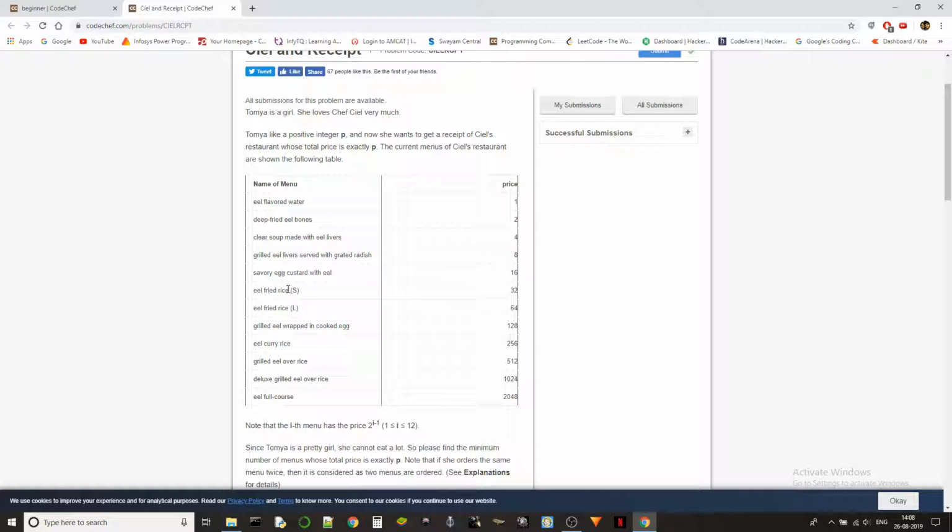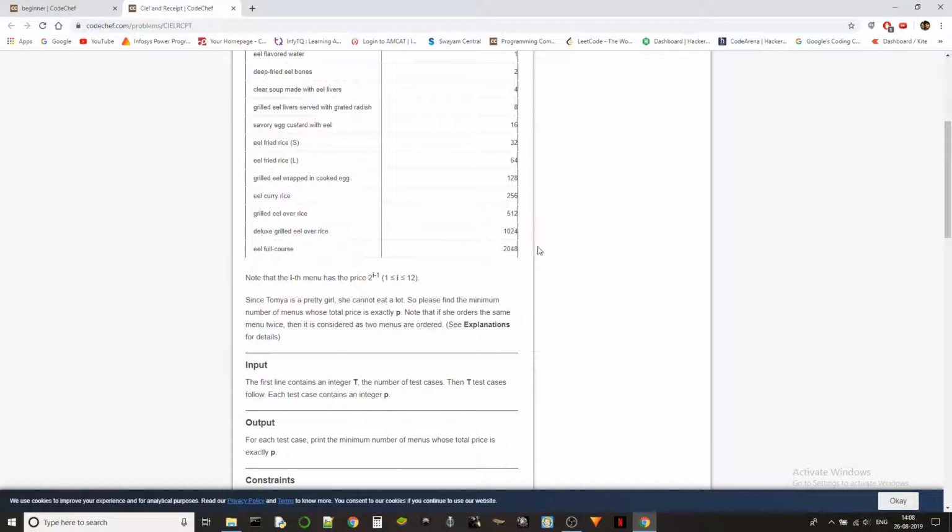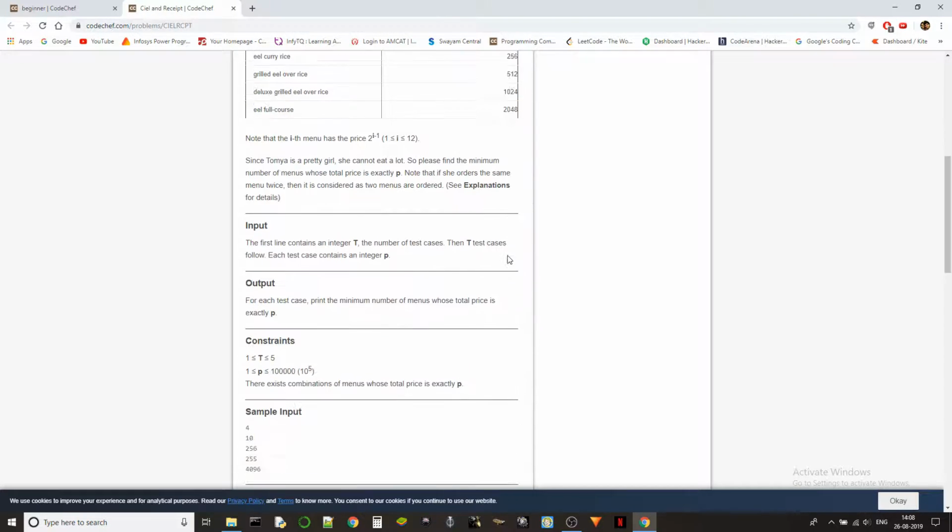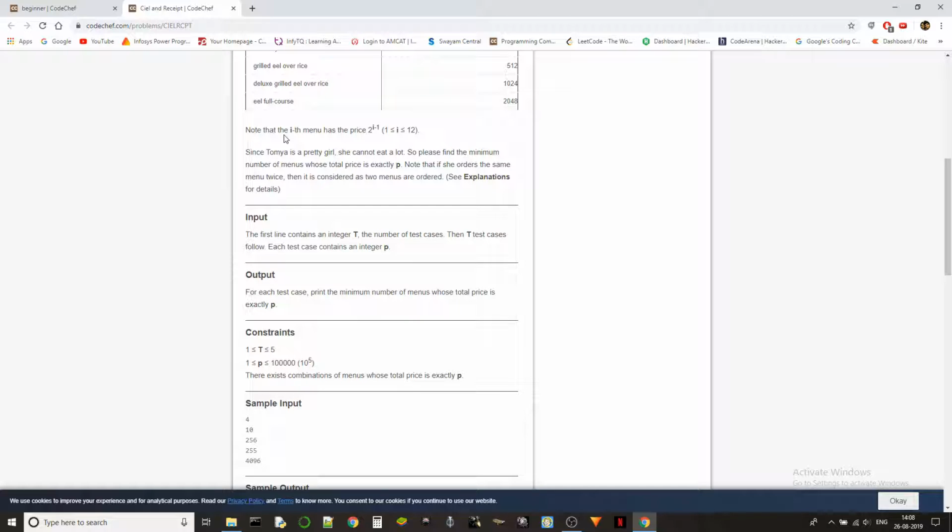So these, the name of the menu doesn't really matter. You only have to care about the prices, and as you can see, the prices are doubling as we go down the line. 1 into 2, 2 into 2, 4 into 2, 8 into 2, 16 and so on until 2048, right? 2 power 10 is 1024, so this is 2 power 11. Note that the ith menu has a price 2 power i minus 1.